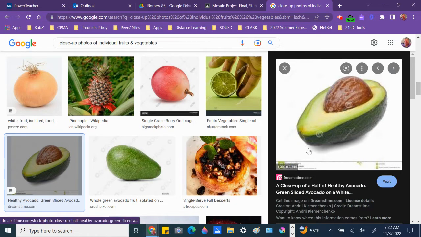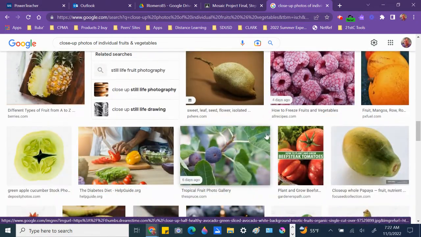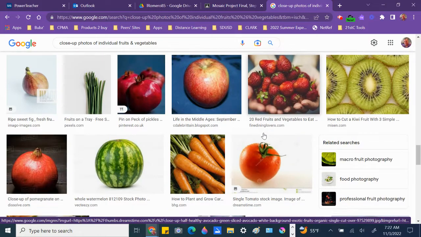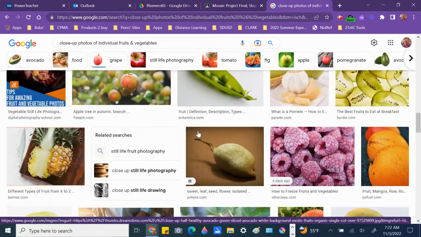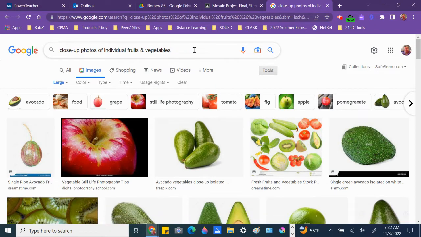See how it says when I roll the mouse over where it says 1300 by 1144? That's a high-res image. It should say at least 500 by 500. The one I'm looking for is actually a lemon, because that's where my thumbnail sketch examples are. So I'm going to go up to the top here where it has the search. And if there's a particular fruit or vegetable that you're looking for, type it in here.